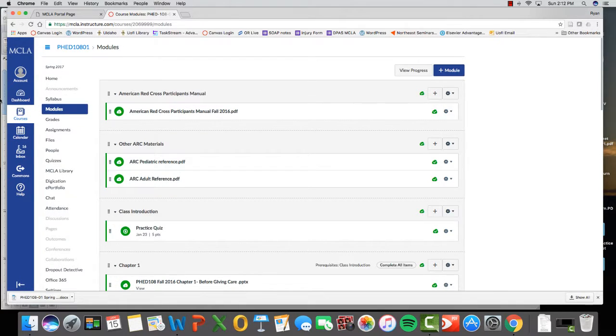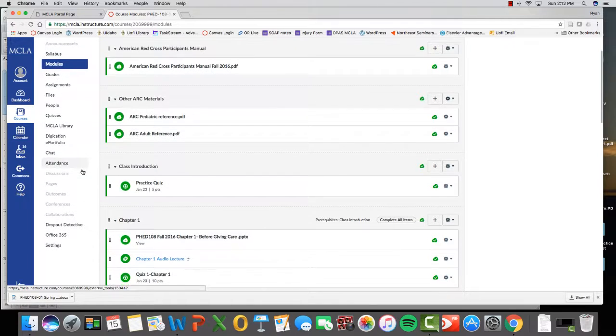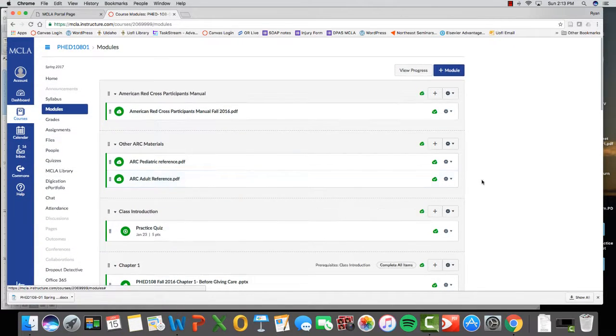So like I said, repeating myself again, make sure that you're accessing the material using modules. Do not use files. You then can access other things, so you can go to grades to see your grades. You can access quizzes directly from the quizzes tab if you would like to, but you don't need to. Assignments, same thing. Everything that you need for the class is under modules. And that's basically it when it comes to the tabs that I use for this course.